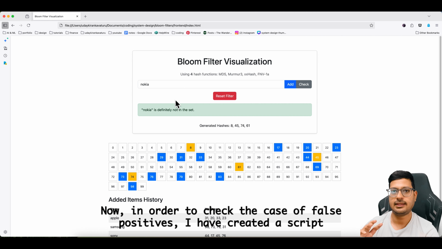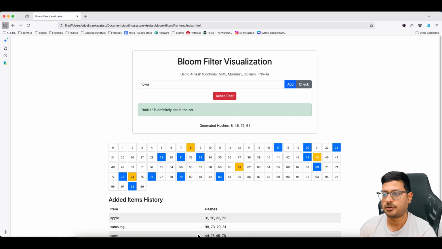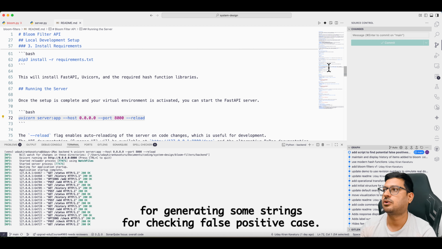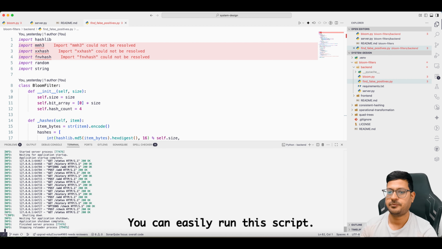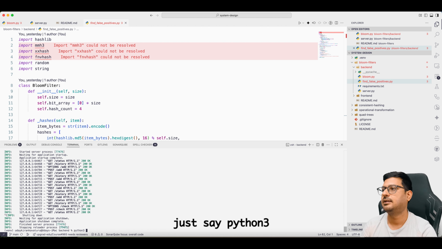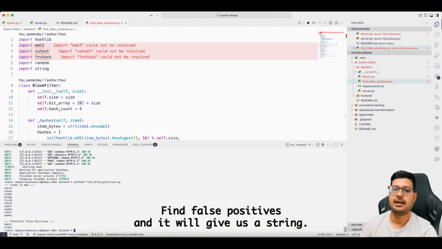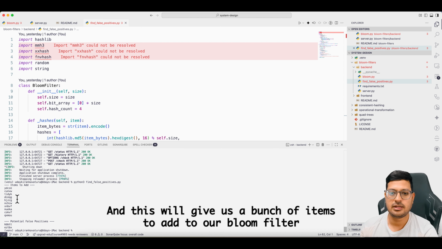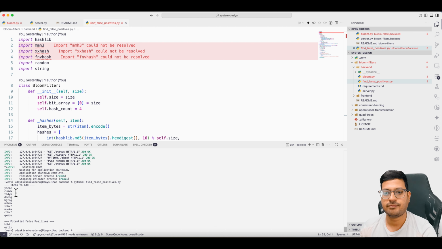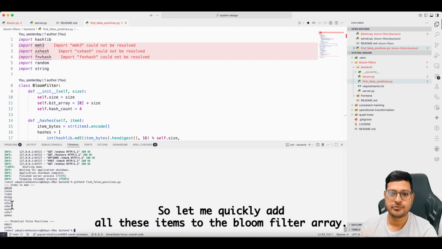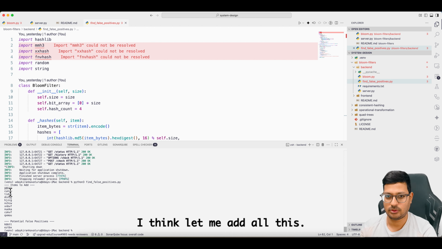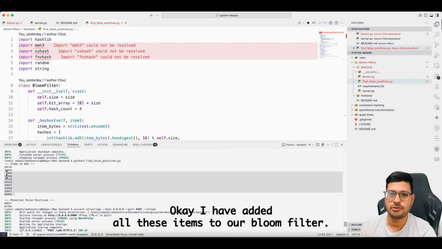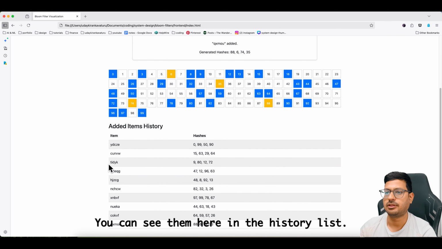Now, in order to check the case of false positives, I have created a script for generating some strings for checking the false positive case. You can find the script here. You can easily run the script. Just say python3 find false positives, and it will give us a bunch of items to add to our Bloom filter, with some potential false values, right? So let me quickly add all these items to the Bloom filter array, and then we will check for false positives. Okay, I have added all these items to our Bloom filter. You can see them here in the history list.